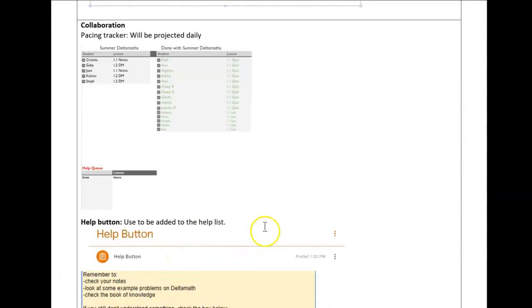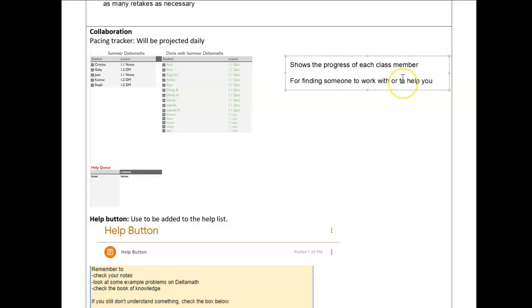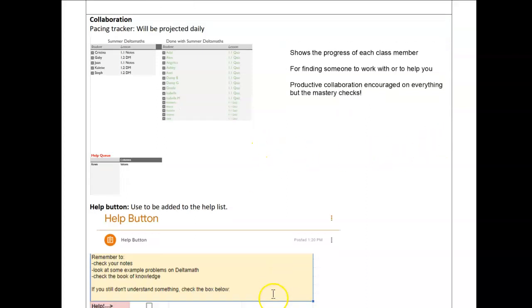And then the last thing, this is really cool, you guys. Probably you've never had something like this in a class before. I'm going to project a tracker every day. And what this does is that it shows us where everybody is, right? So it shows the progress of each class member, and really what this is for is finding somebody that you can ask for help or finding somebody to work with. So I allow collaboration in this class on anything besides the mastery check. So you can work together with your classmates on whatever you want.